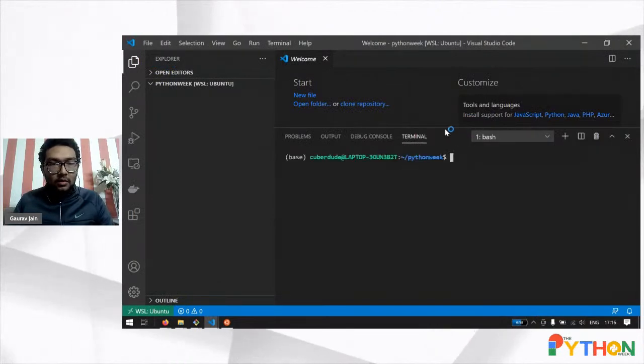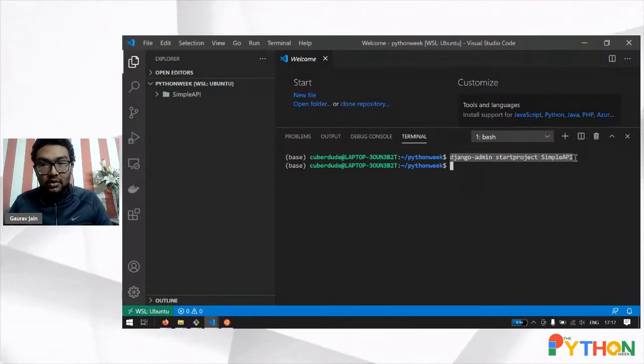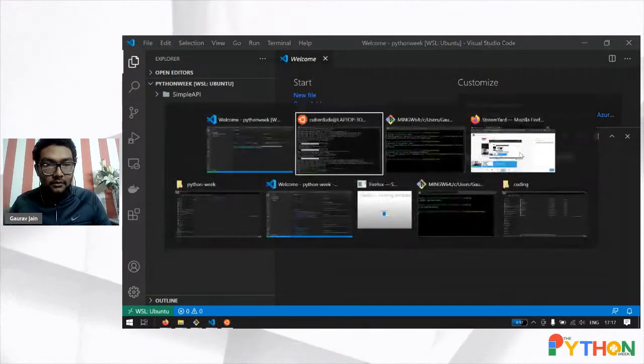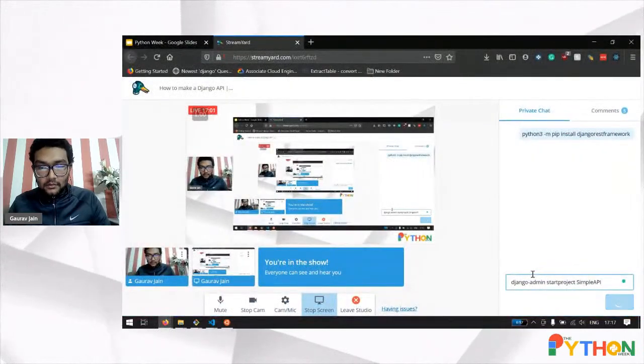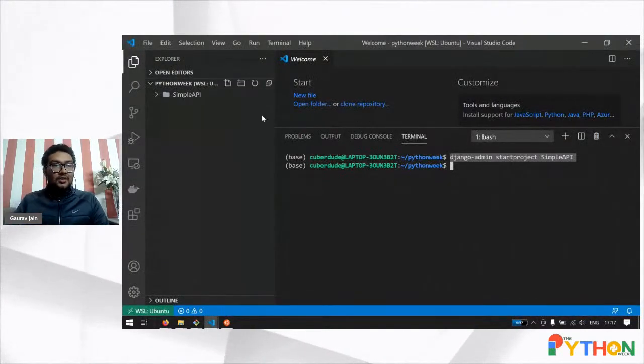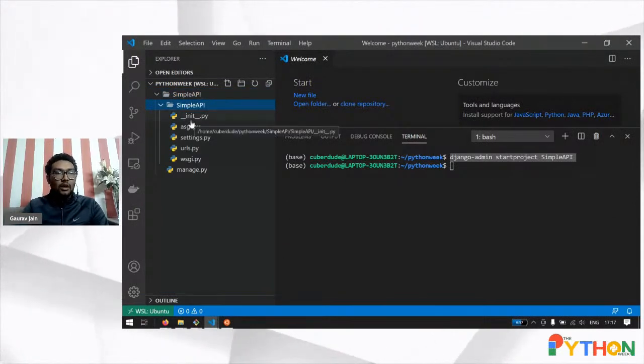So once you've installed Django REST framework, you're going to have this command: django-admin startproject. We're going to call it simple API. What this command will do is create a Django project. The simple API folder is going to have another folder, simple API. These are the whole project level files.